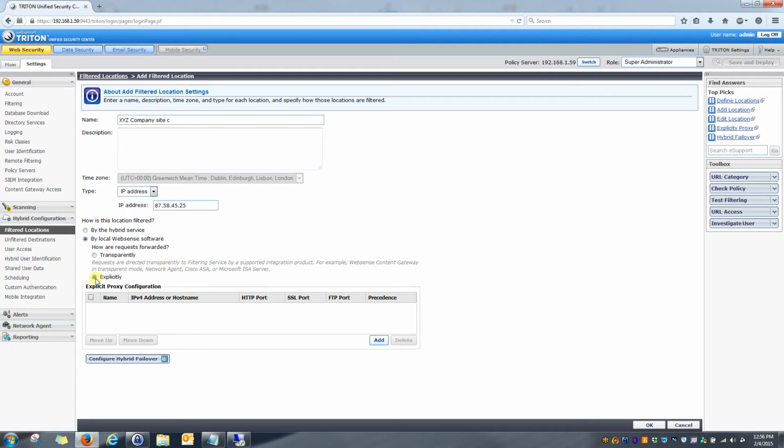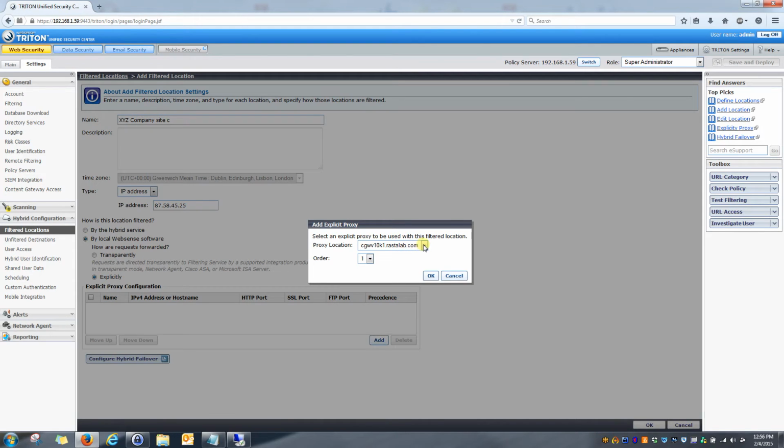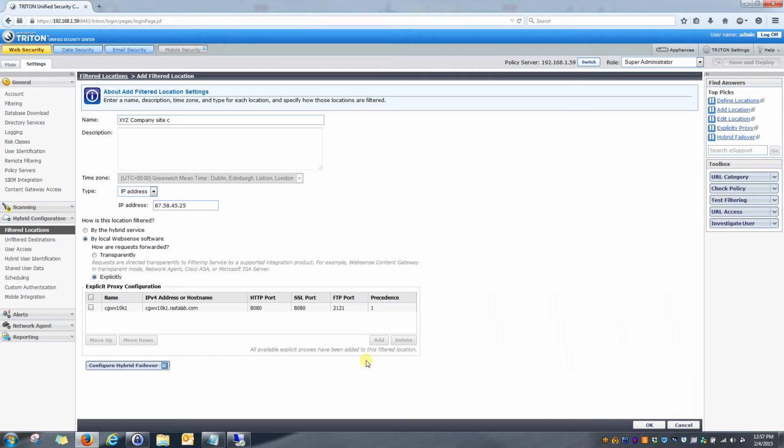So if I select explicitly, now I have to let the hybrid service know what those explicit proxies are at that particular site. So I'll hit Add, and then I'll see my drop down of that proxy that I listed earlier, and now I can select that and place it in this list. And I can place many proxies in this list. So if I have 2 proxies at that site or 3 proxies, then I can place them all in this particular list of proxies that are at that particular site.